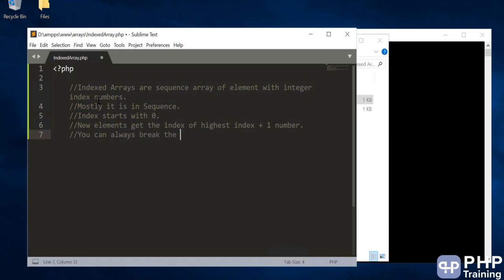You can always break the sequence as well. We have also seen this, and you can add new elements to a future index as well. We can jump the index numbers, meaning we can specify 0 and then directly put any integer index numbers and store the data there. It's not necessarily that it has to be in sequence. You can choose to have your own index numbers. If you don't mention the index number, the highest index plus 1 number is taken. An index always starts with 0, and if you don't mention anything, it is always in sequence. This is the characteristic of an indexed array.